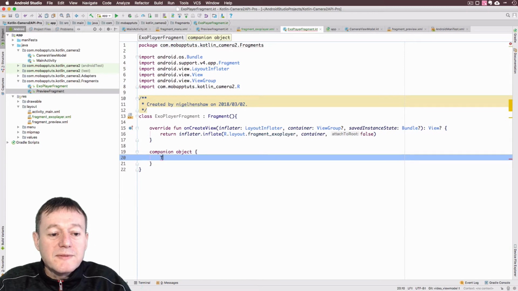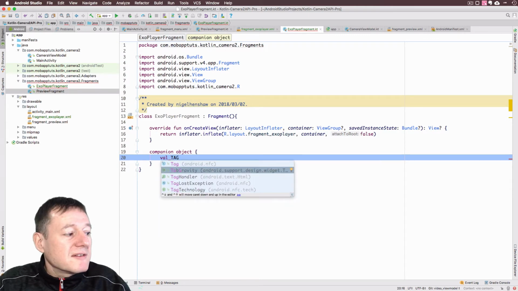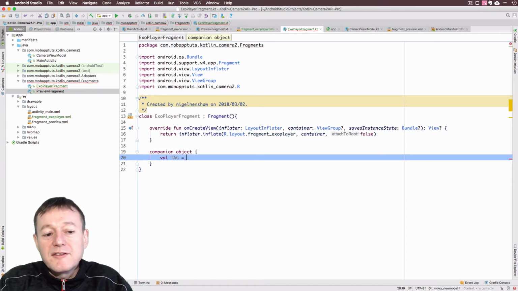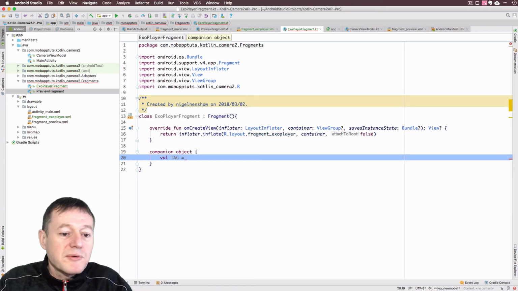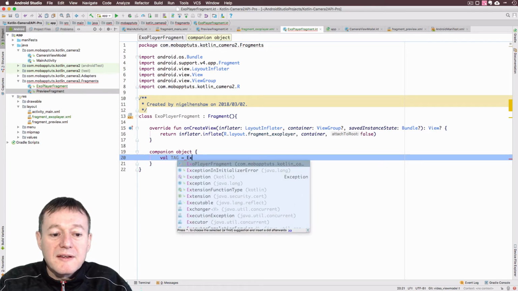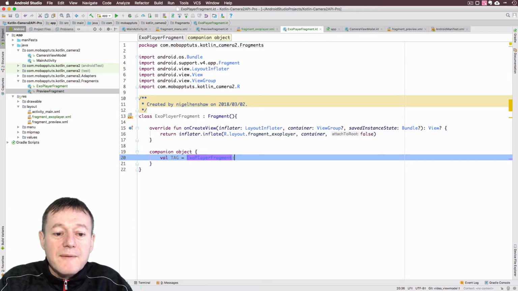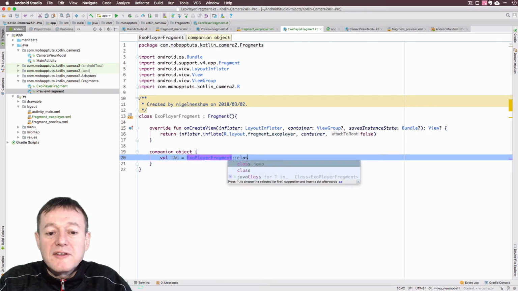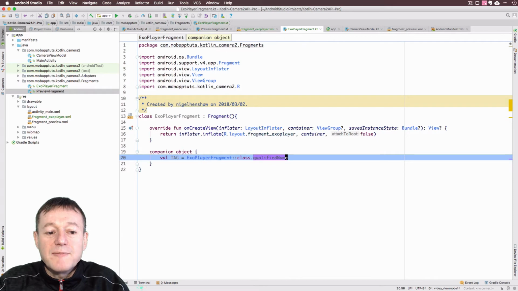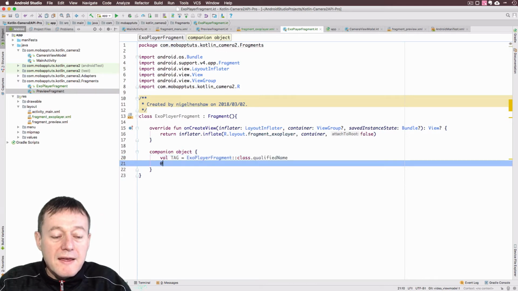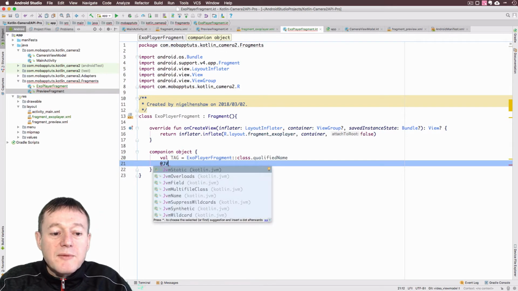So we'll create a tag. We need to call val and call it tag, and it's just the same way as what we did before. So we need to call this fragment here and reference the generic file qualified name here. Okay, and I am going to create a new instance function call for the creation of this fragment.